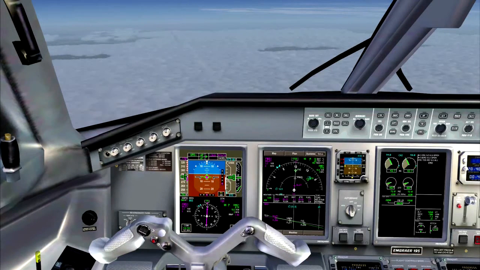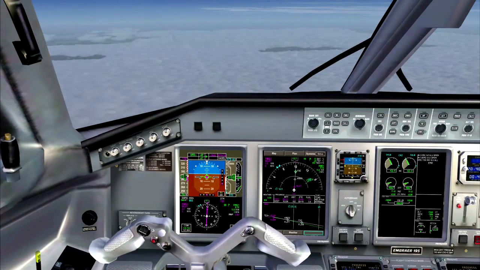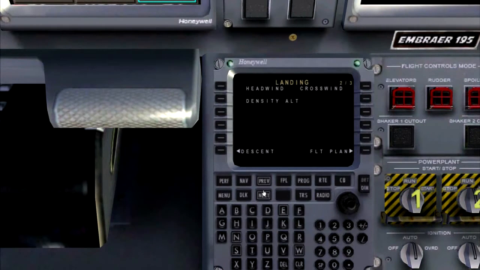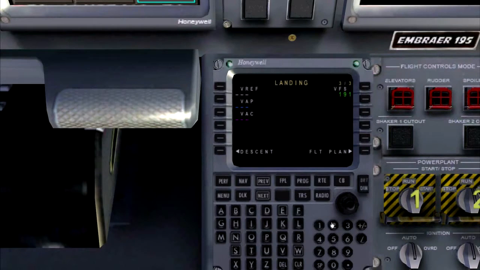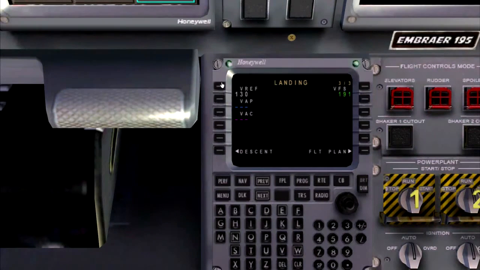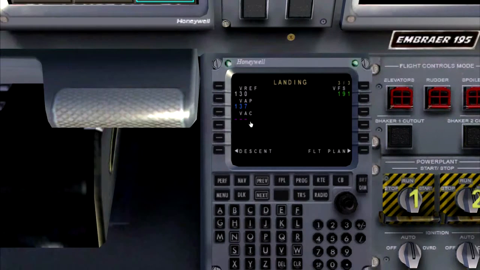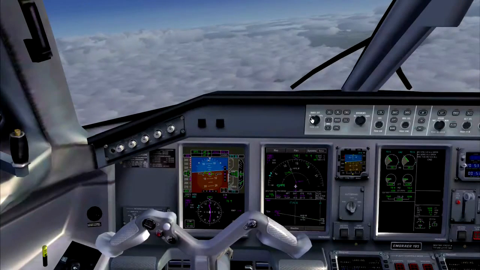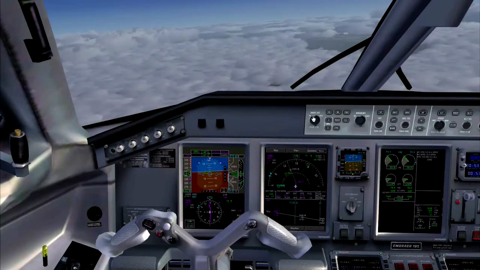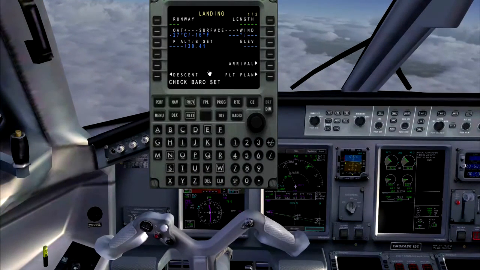I actually have to look up these speeds. V-speeds 195, V-speeds icing or no icing. That's landing. It's 130. Approach: VREF plus 5 plus wind component. Let's make it an even 137. I'm just guessing here. And VAC. Let's go and make it an even 141. Alright, the weather is 3.41. Winds are 260 at 9.